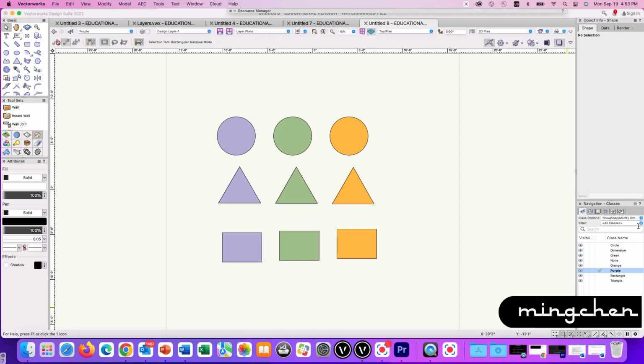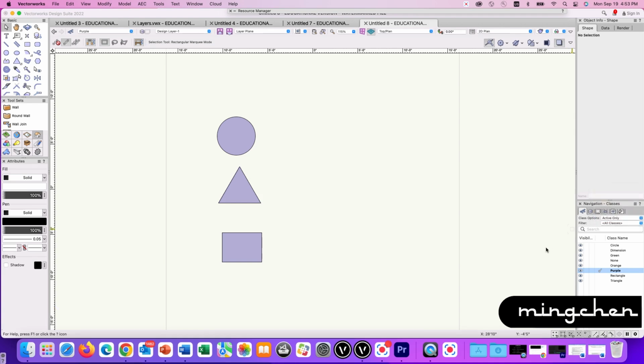Click on Class Options drop-down menu and select Active Only. All the shapes with the colors other than purple become invisible. In Class Option drop-down menu, select Gray Others. The ghost images existed in all other classes appears. You can see them, but you cannot interact with them, nor can you move or change them.